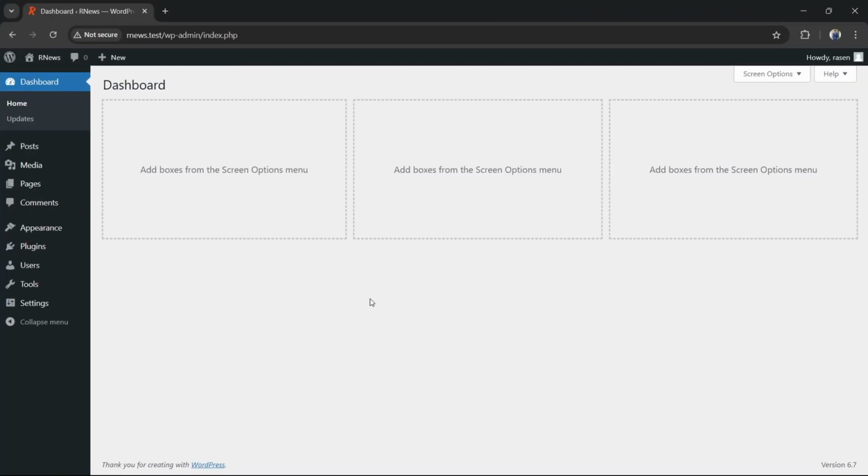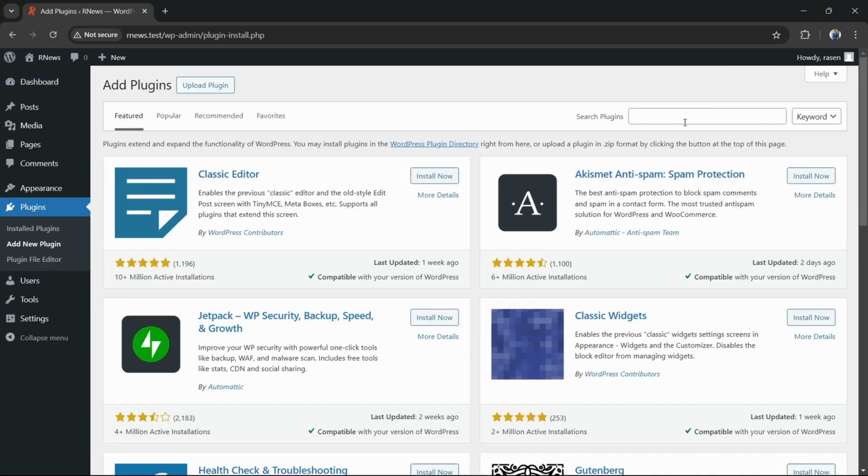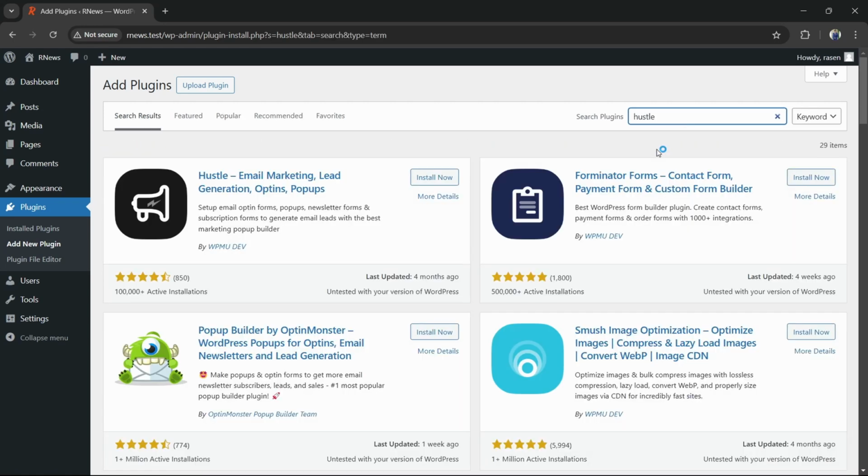First, let's install the Hustle plugin. Go to your WordPress dashboard, click on Plugins, and then Add New. In the search bar, type Hustle. You'll see the Hustle plugin by WPMUDEV. Click Install Now and activate it once installed.